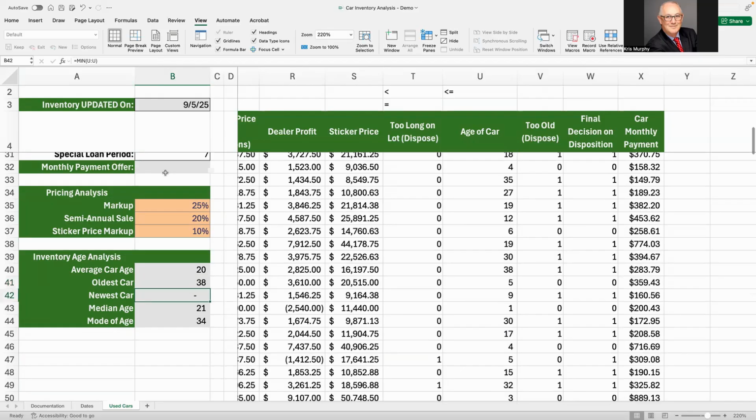The newest car. That was interesting. I guess there's a car with 0 in there. So it's a MIN number. We got a 0. And then the median age is 21. And the mode, the most popular age is 34. So somewhere in there between 21 and 34, people are really getting rid of those old cars and buying new cars.